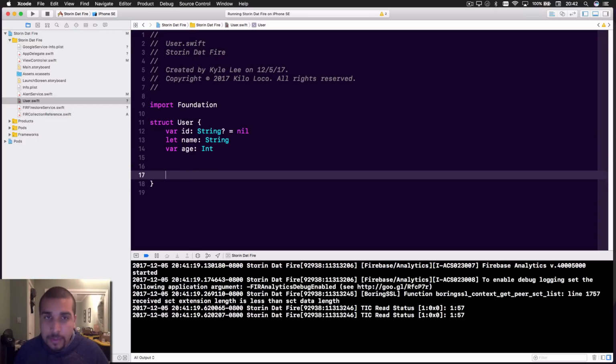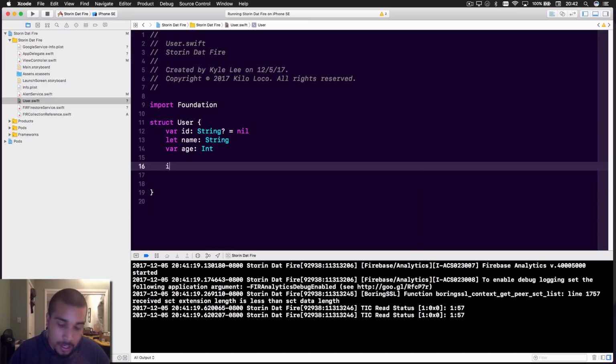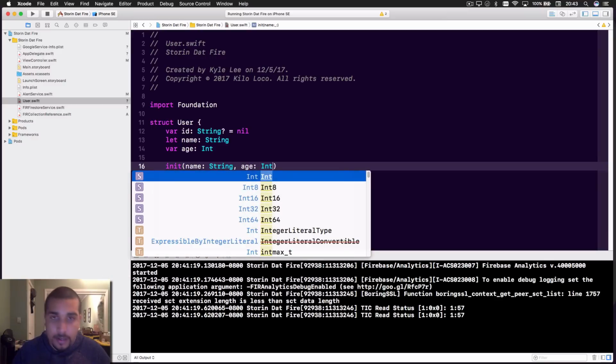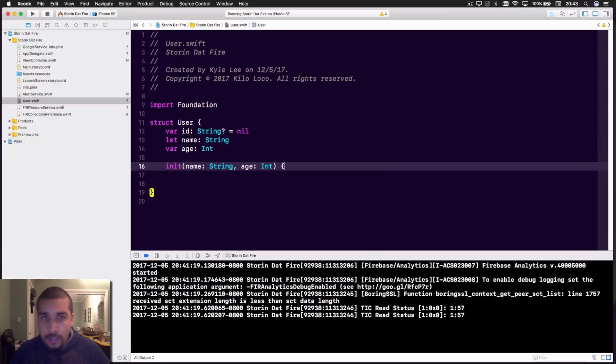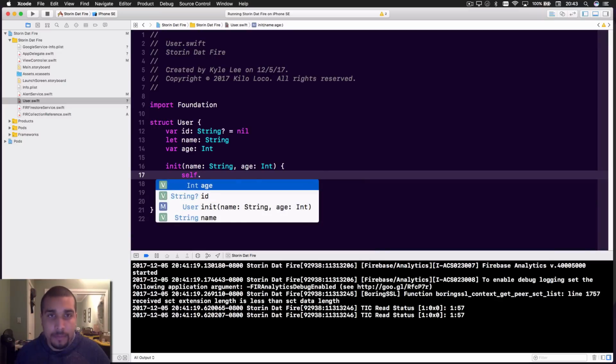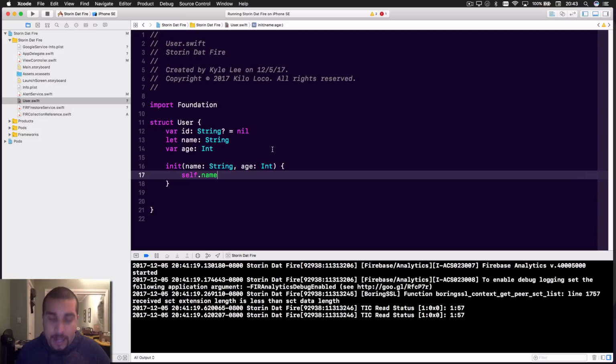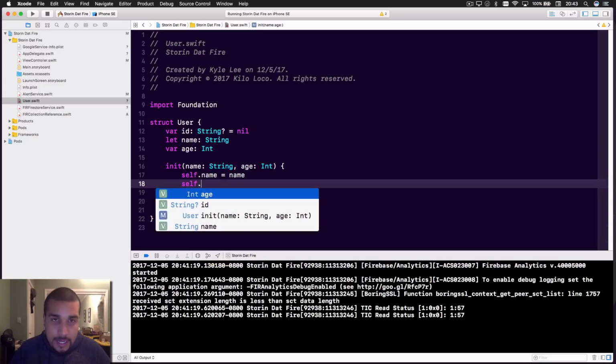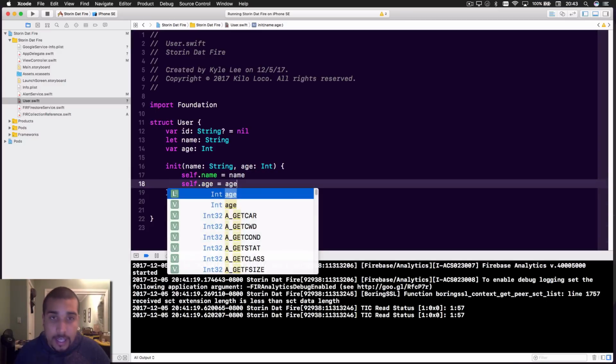So we have to make a new initializer just to get back our functionality of having the initializer with the name and the age. We'll say name, which is of type string, obviously, and then age, which is of type int, obviously. All this is going to do is get us back to where we were, because now we have ID, but we don't want to be calling ID equal to nil or whatever. So name, and then self dot age is equal to age.